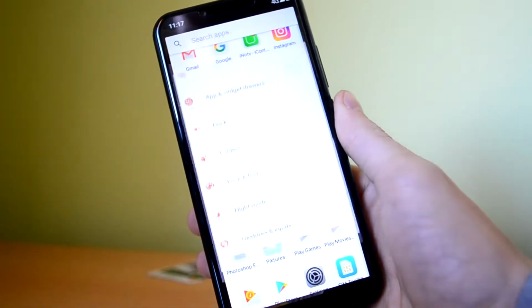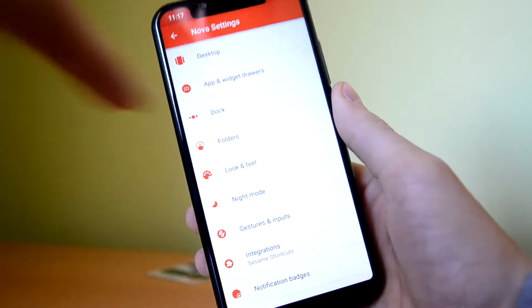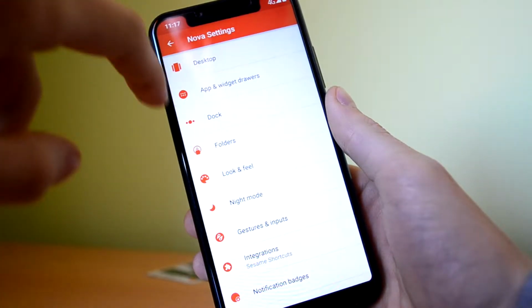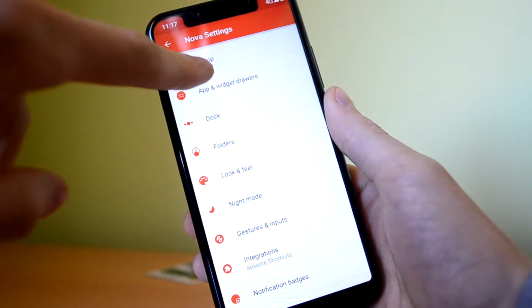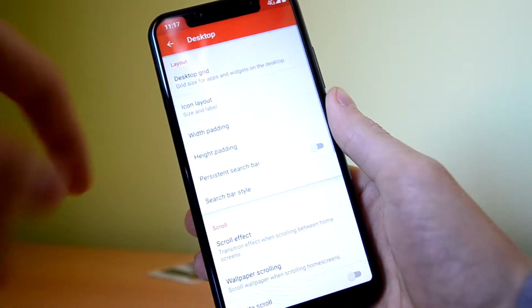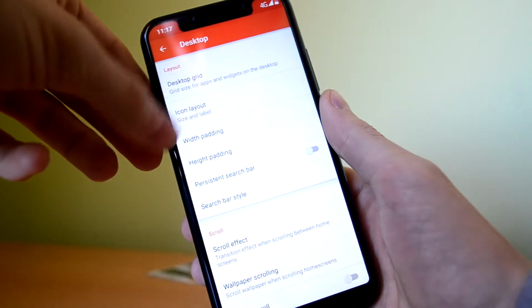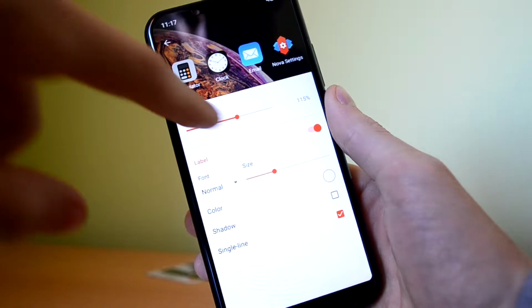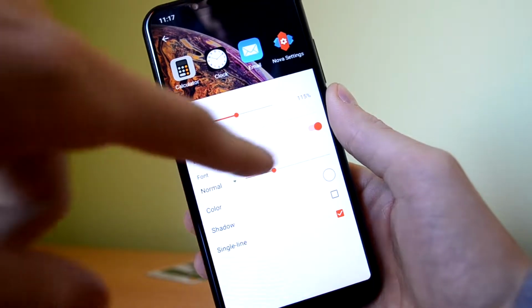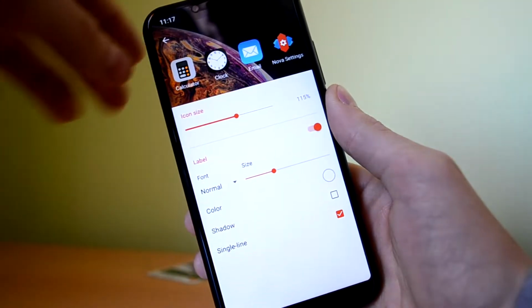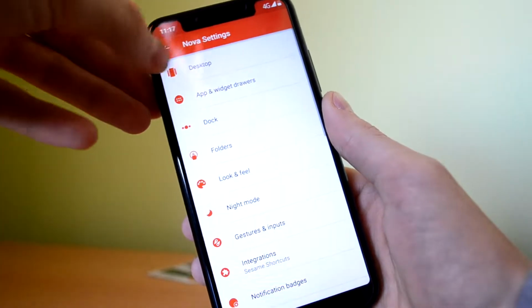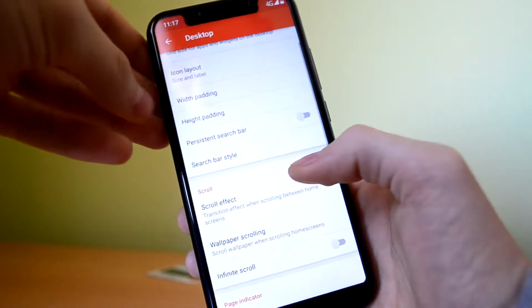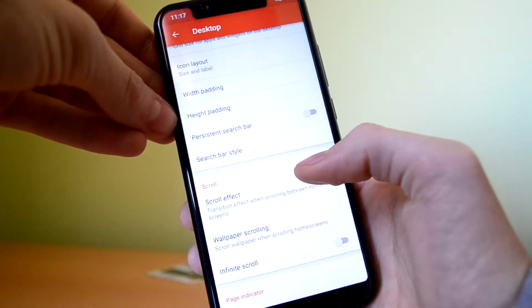As you see, it's Nova Launcher Pro. Now you need to go to desktop and then you need to go to the icon settings. Here you can manage the size of it. The best fit for the screen is 115. For me, I don't know, maybe for you a better option is 118 or so.